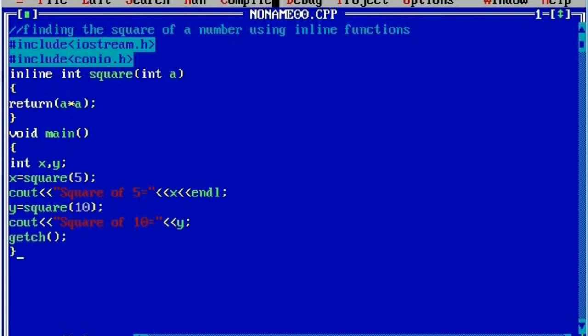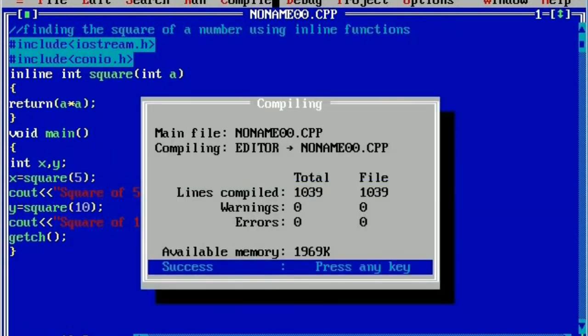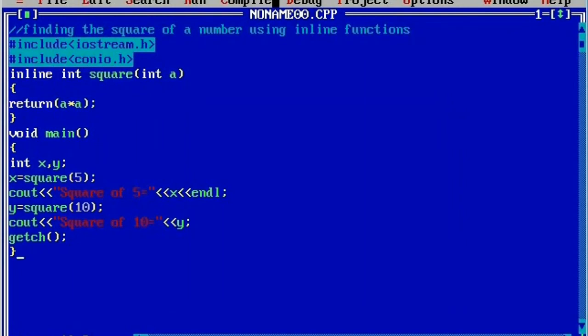Now compile by pressing Alt F9. You can see here it is a success, there is no error. Press enter, then Control F9 to execute the program. Here you can see clearly the square of 5 is equal to 25 and the square of 10 is equal to 100.